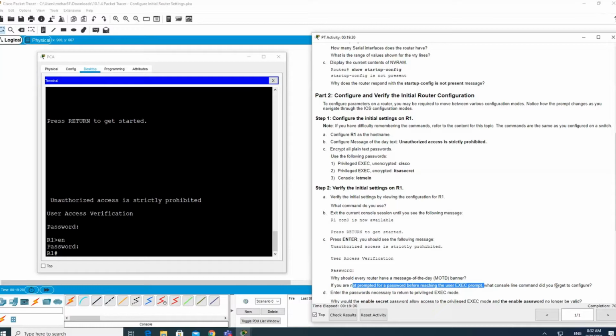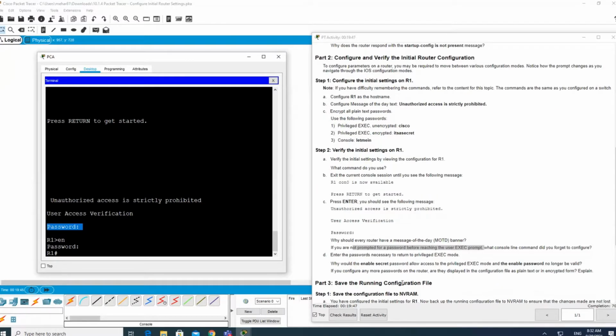Because first we did not configure the login command, that is why it did not ask us for a console password. In order to enable the console password, you must write a login command.